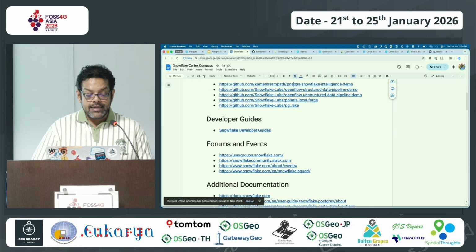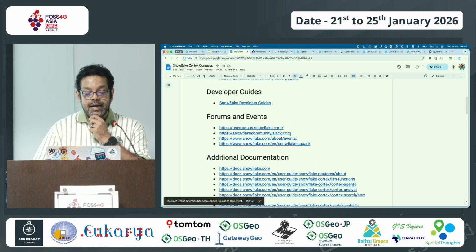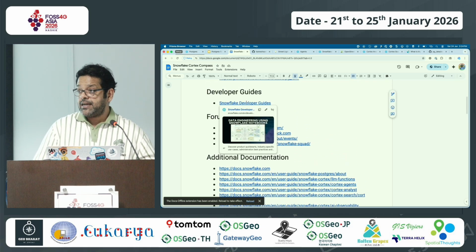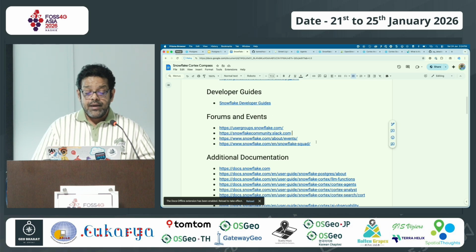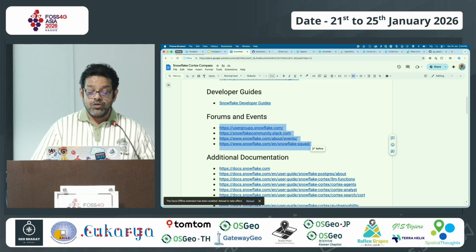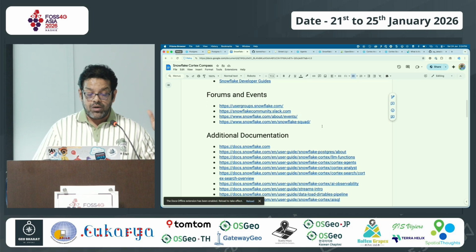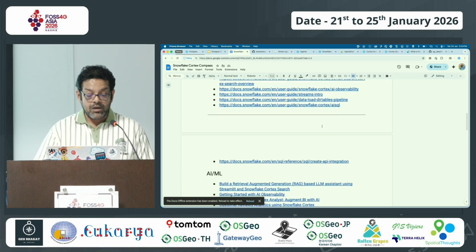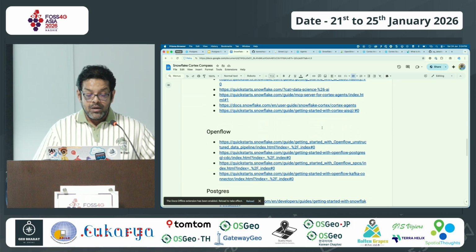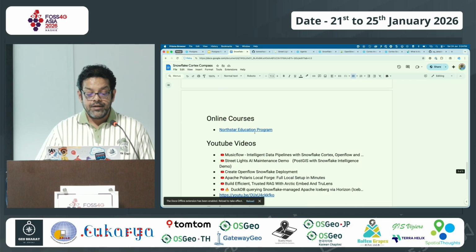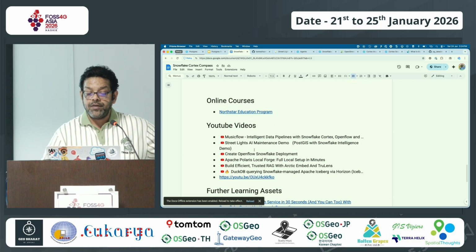A few other things that I also added here: there are some developer guides to get started with Snowflake Postgres, and geospatial stuff within Snowflake. Lastly, if you are interested in joining Snowflake user groups wherever you are, you can just join those groups, get into Slack, ask questions about all those things. I have some documentation split across AI/ML, OpenFlow, which is Apache NiFi, and Postgres and all this stuff, and a bunch of videos for you to go find out.